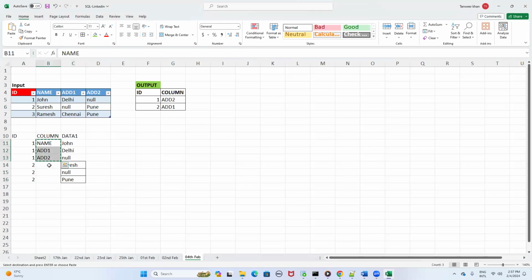Suppose how we will do it, don't think about it. I'm just telling you, suppose we are able to represent this data in this manner, like for each ID, the corresponding columns and their values. For ID 1 in the name column, value is John, is that correct? Right? For ID 1 in the add 1 column, the value is Delhi. For ID 1 in the add 2 column, value is null, right? Correct?